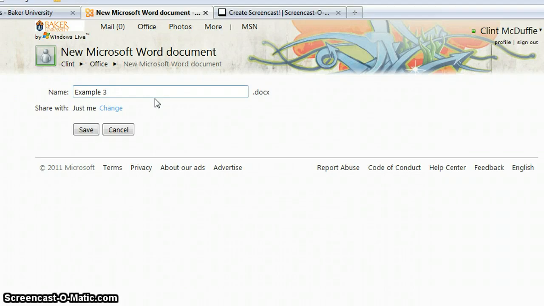So it's a way to share Microsoft Word documents if you're in learning teams, or to collaborate with others on an activity. Or if you're working on an assignment and you don't want to save it on a thumb drive, or on your computer's hard drive, or you want to back it up somewhere else, this becomes a place that you can do that.